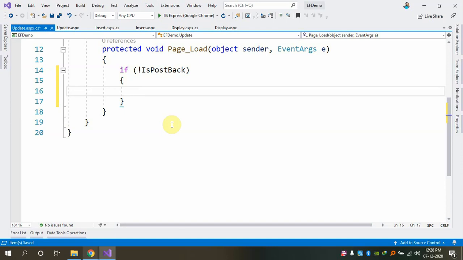What do you want me to do here? I wanted to retrieve everything, actually not all, I only require the ID and the name of the product to be retrieved and put on the drop down list. Okay, so how do I do that?